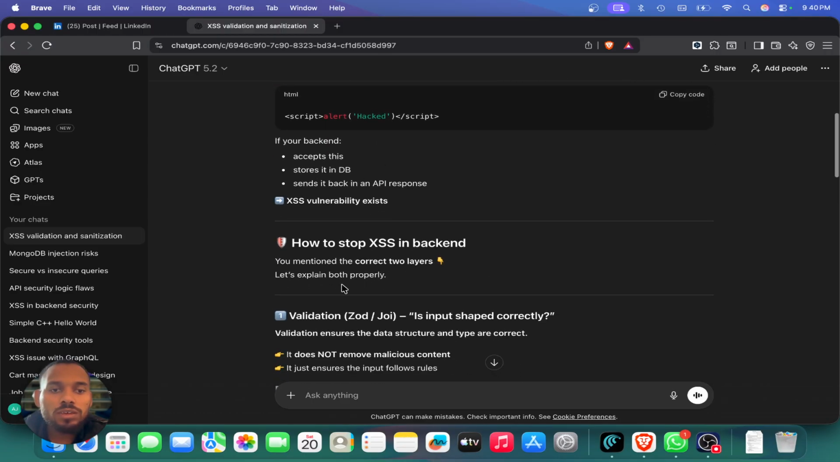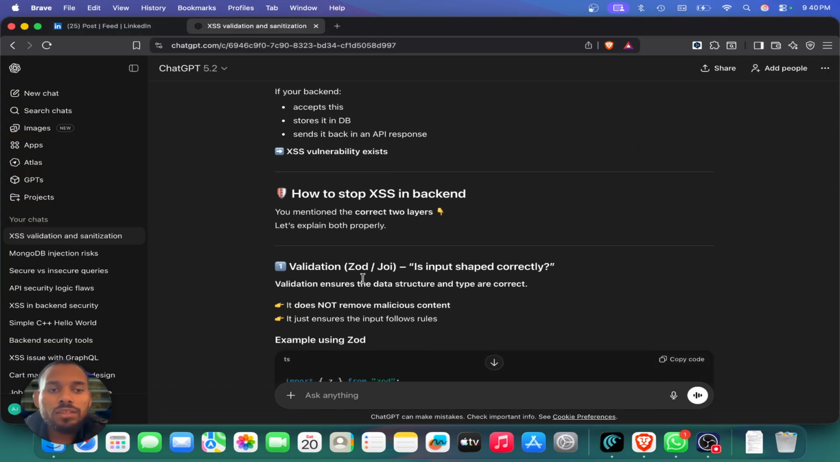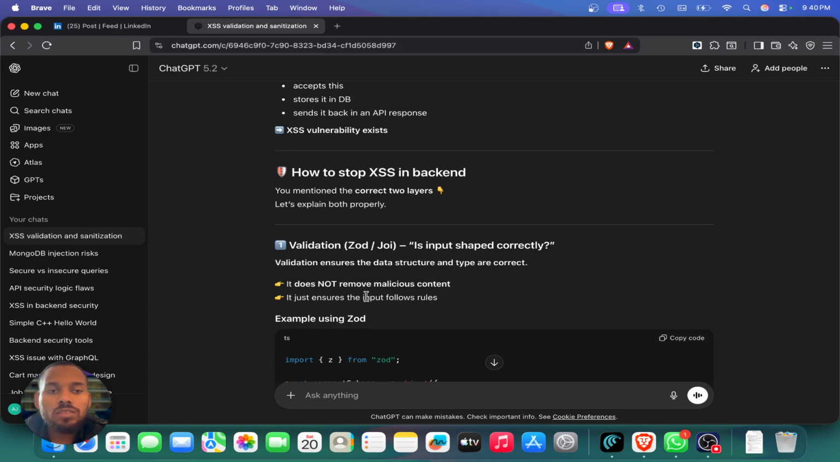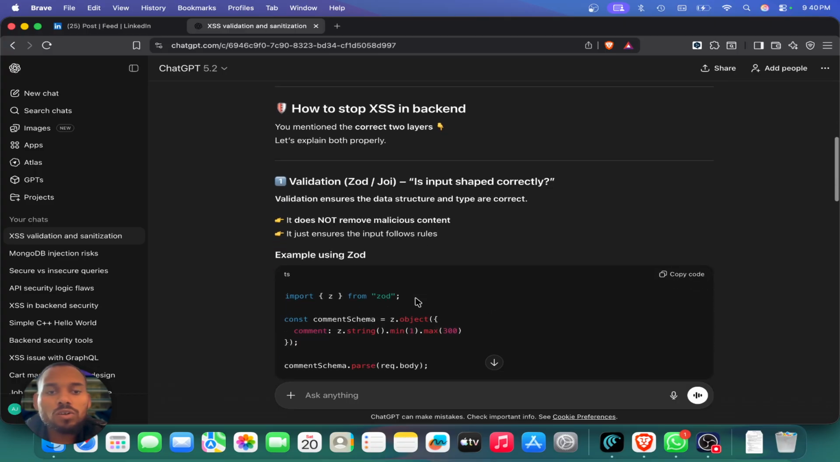How to stop this? Validation with Zod or Joi ensures input is saved correctly. Validation ensures the data structure and type are correct. It does not remove malicious content. It just ensures the input follows your rules.